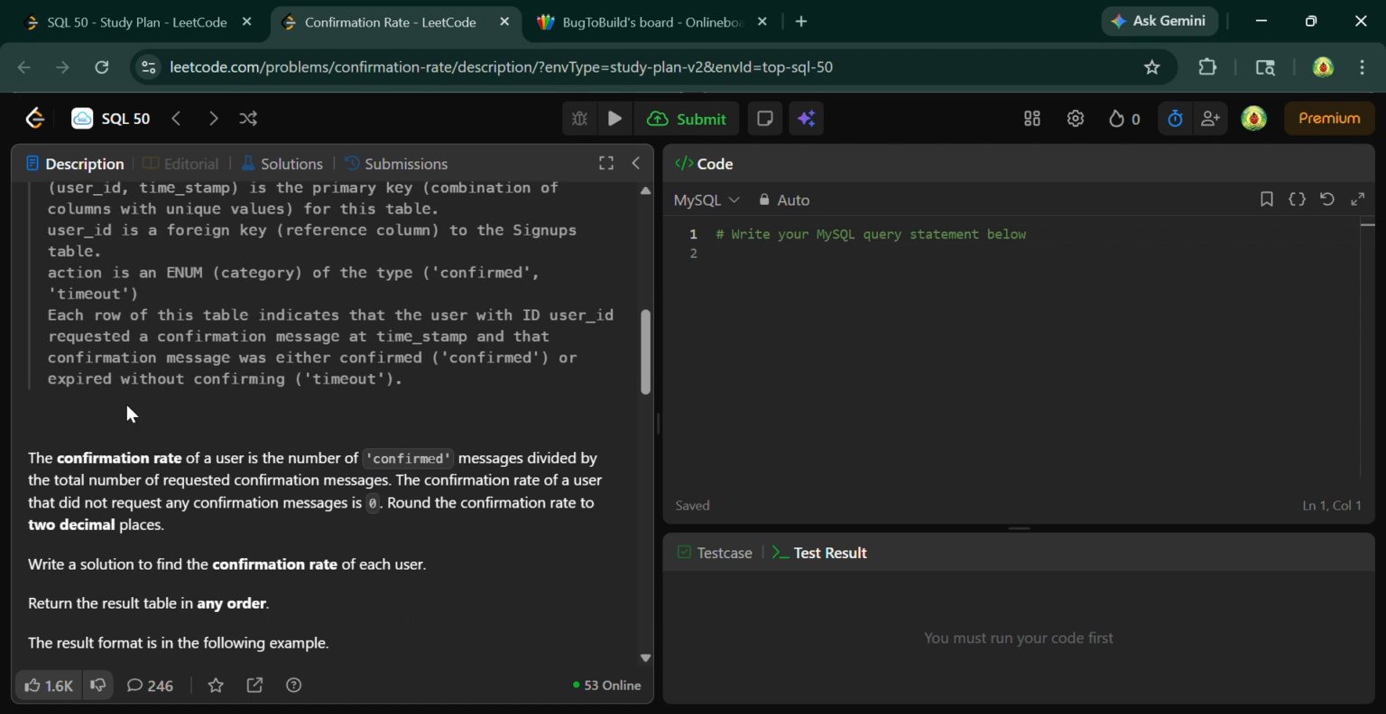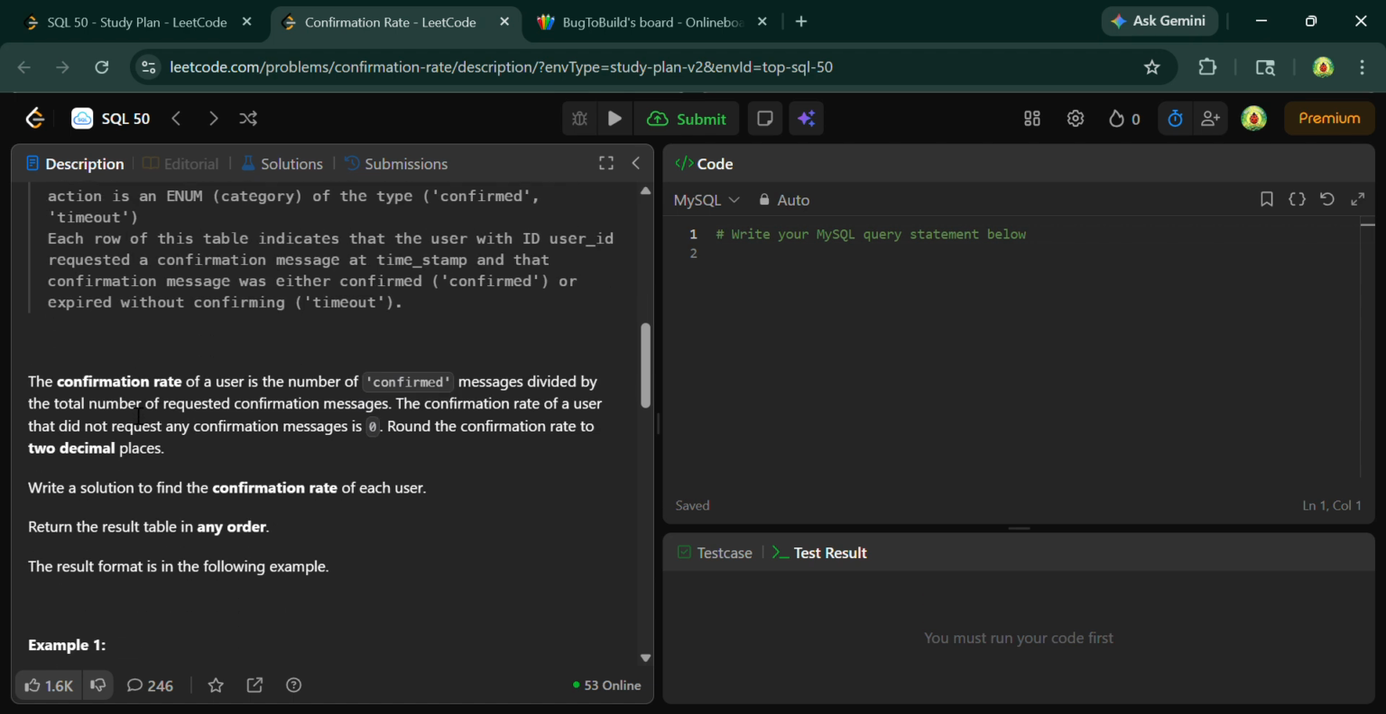Okay, so the confirmation rate of a user is the number of confirmed messages divided by the total number of confirmation messages requested. The confirmation rate of a user that did not request any confirmation is 0. Round the confirmation rate to two decimal places.